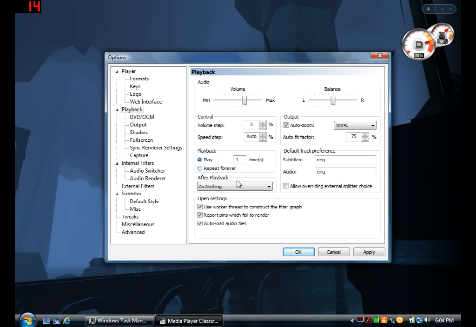this area here. It'll give you the option to play, to replay whatever you're playing, your media, a limited number of times. You could play it one time or 100 times or 1,000 times, like so.